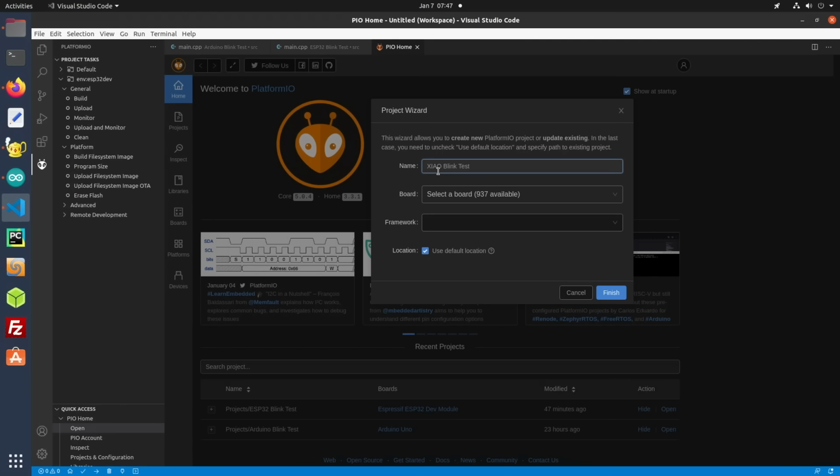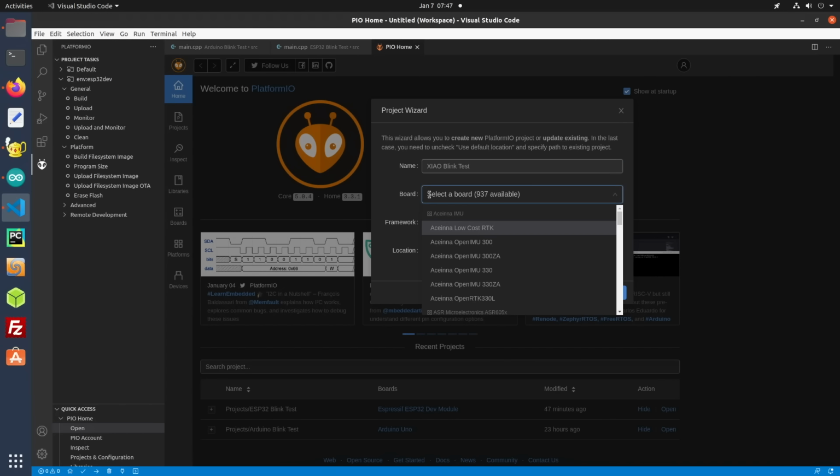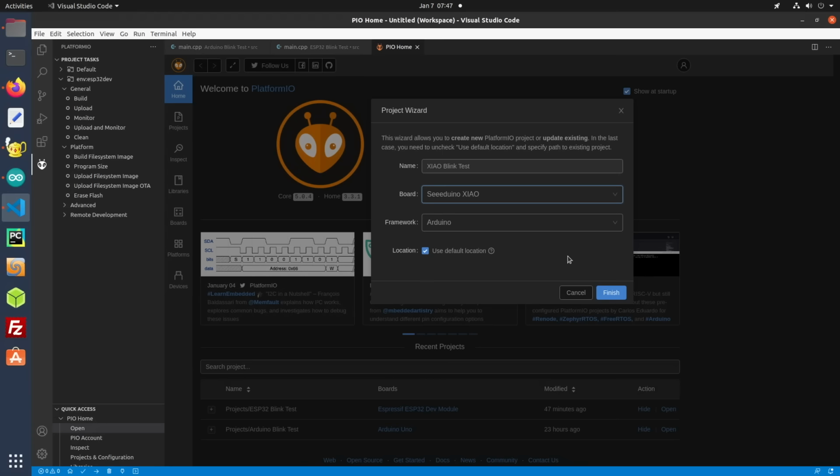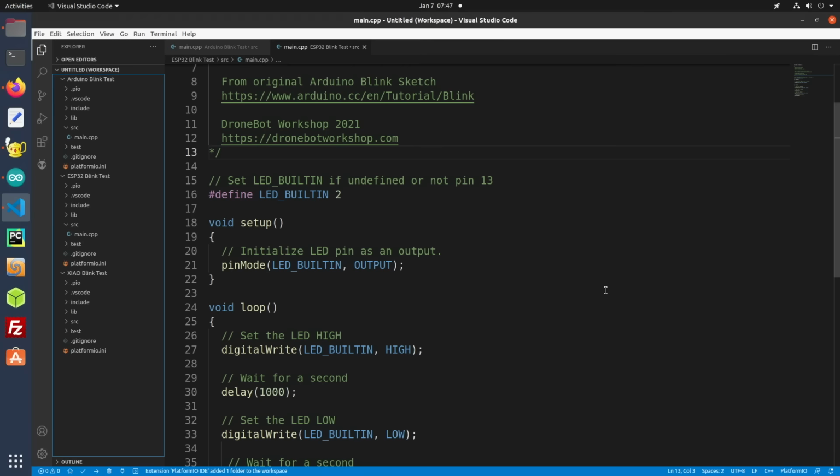And I'll give it a name, and I'll select the board. I'm going to type in XIAO. And I have the Seeeduino XIAO over here. And again, it's using the Arduino framework. So I'm going to hit Finish.